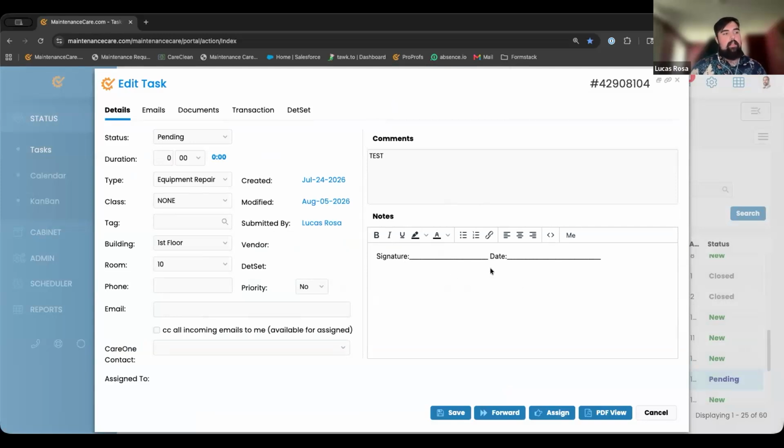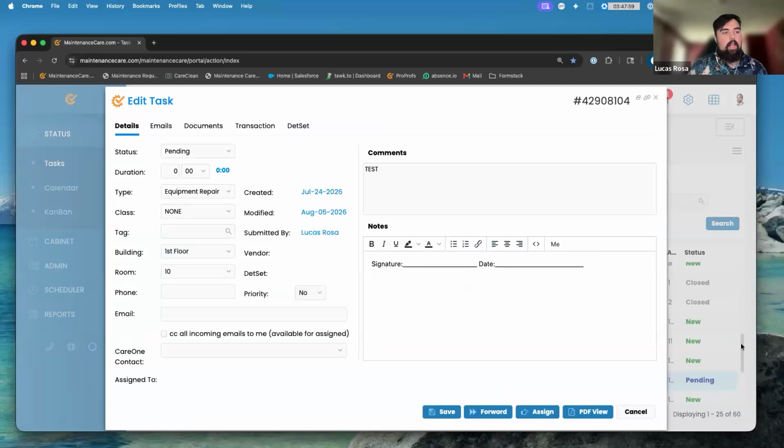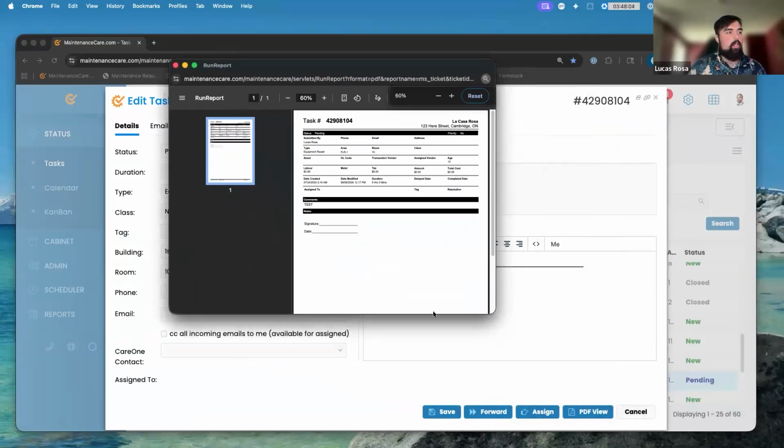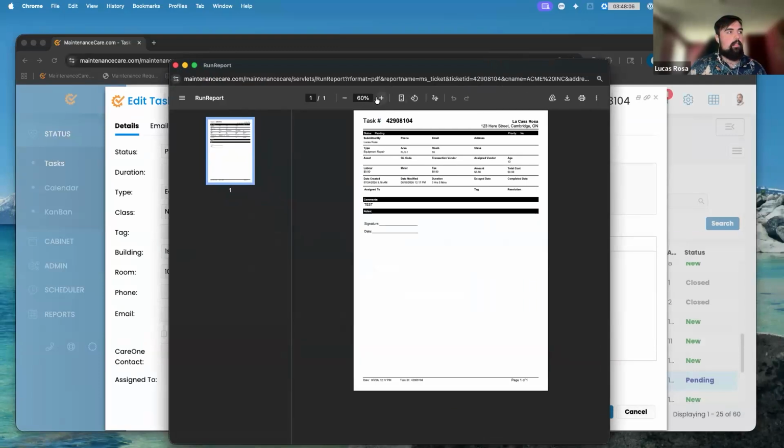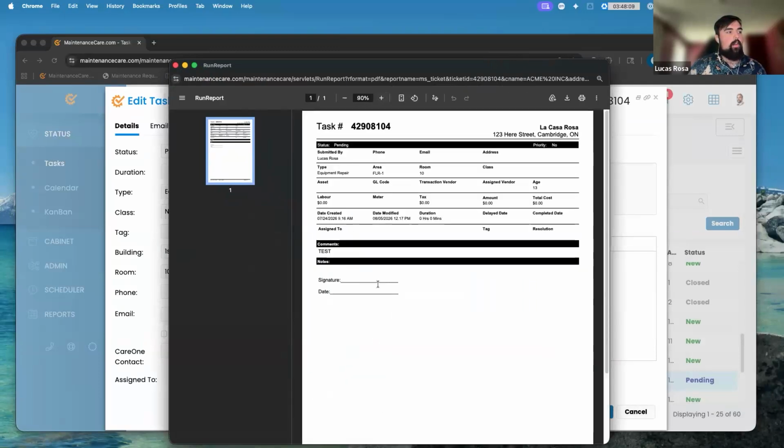So the benefit of having this is now if I go, I'm going to have to switch over my screen share so you can get the full view. If I go ahead and switch to PDF view, you'll be able to see that underneath the notes, it's now added an actual signature and date line. So if you had an outside vendor that was coming in, you wanted them to have a physical copy of your task, if they're not going to have access to your maintenance care, this is a way that you can make sure that they're signing and dating their work as well. So it's another way to keep that for your reporting.